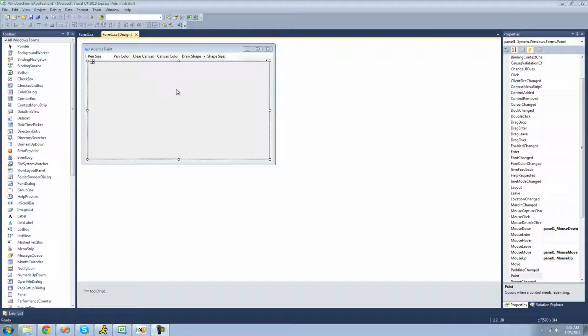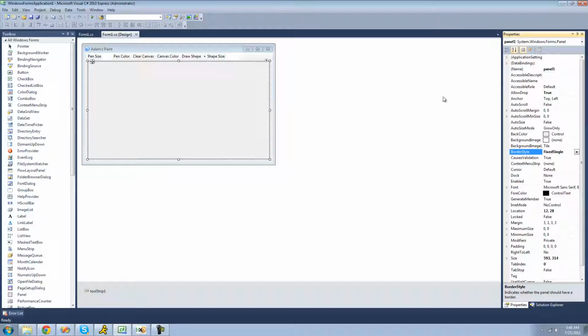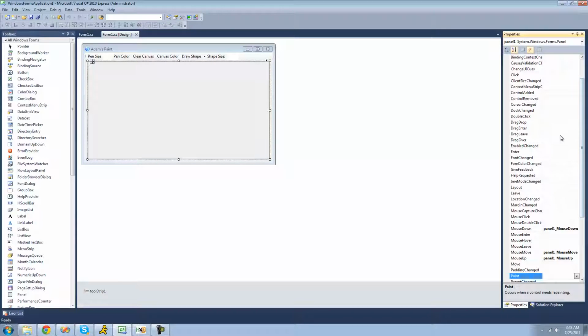So the first thing that we're going to want to do is set the AllowDrop property equal to true, so that we can accept information about the file, or the image to be exact, that the user drags onto our panel. And then we're going to have to create a new event handler for when the user drags something onto or over our panel, so that we can make it appear as though they can drop something.